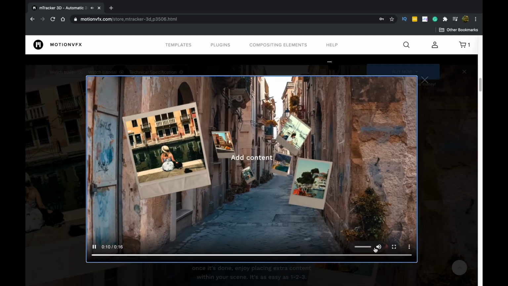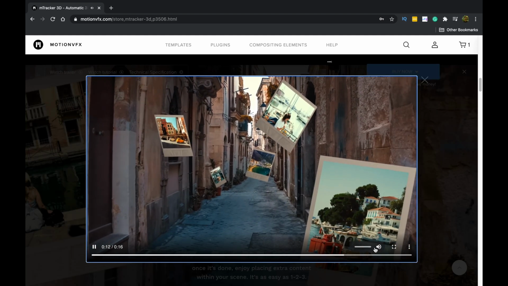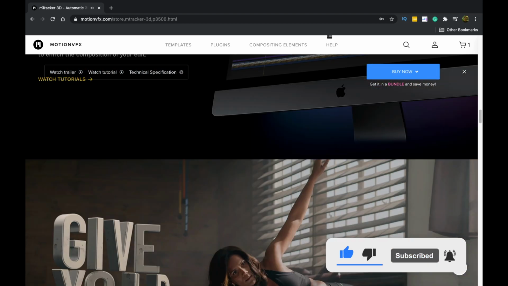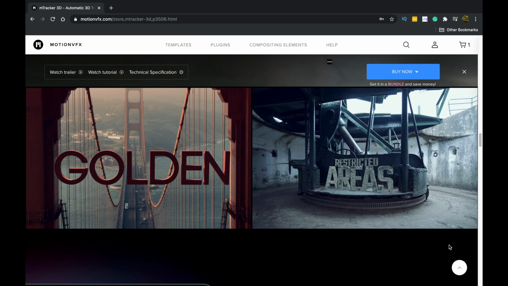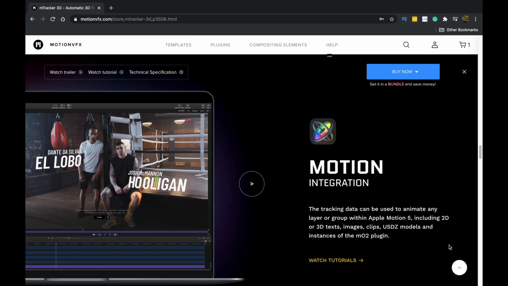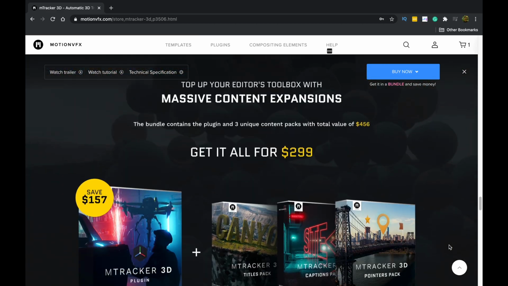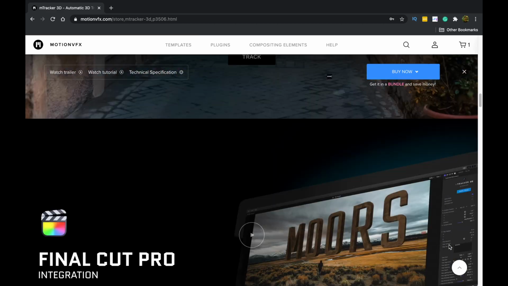People like Peter Lindgren and all those people use MotionVFX a lot. They use these particular plugins a lot in their Final Cut Pro workflow. This kind of 3D tracking is totally free if you are in After Effects, but for Final Cut Pro it is not very much possible. So this is the only way you can do so.